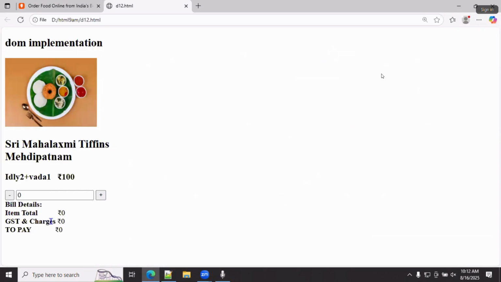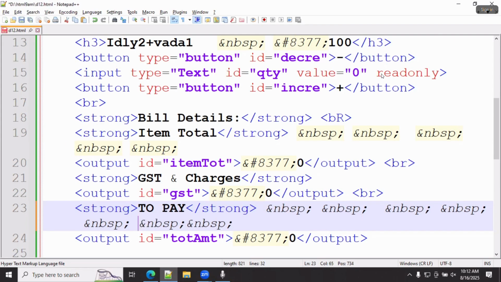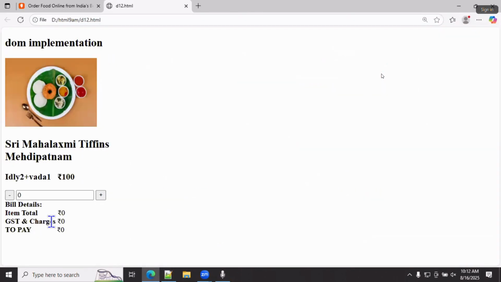I adjusted this so that the amounts all get uniform positions. Actually, we have to do this with CSS. We have the CSS concept, and the amounts will come all straight. Designing is done. The HTML part is over.